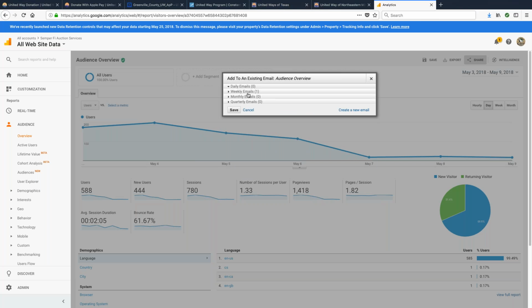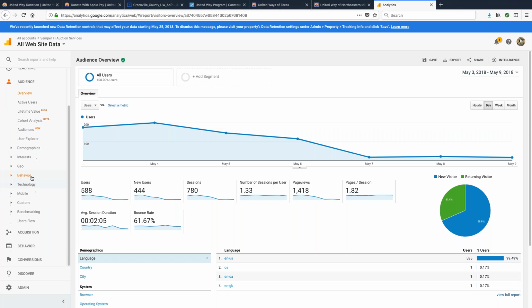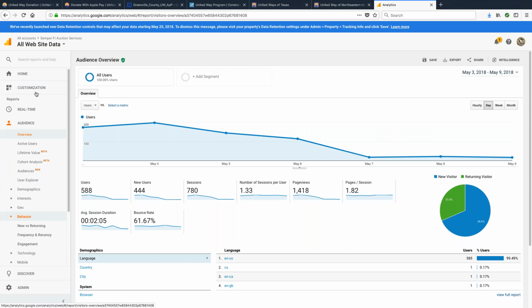So I can pull, like, our email that comes every Friday, and my husband and I get the same email every Friday because I have it set up. It has like 3 or 4 different reports. It has your general audience overview report, and then it'll also have things like behavior. I'm always interested in new versus returning.